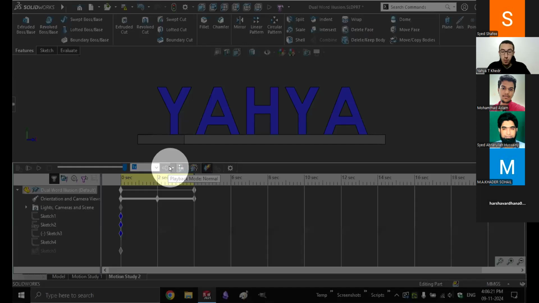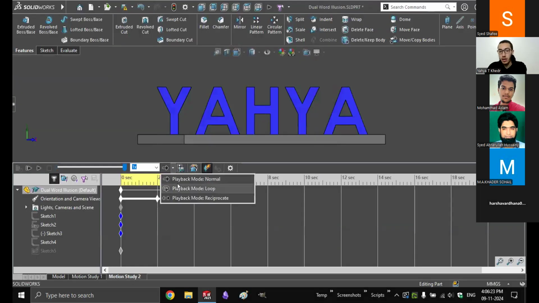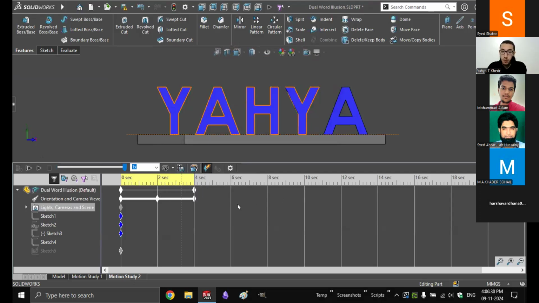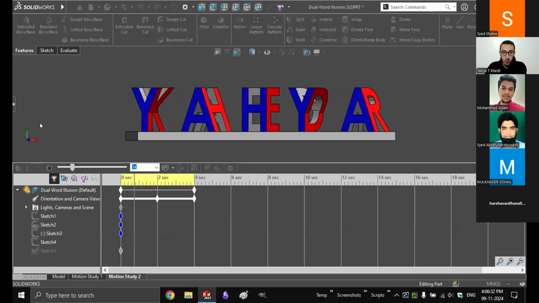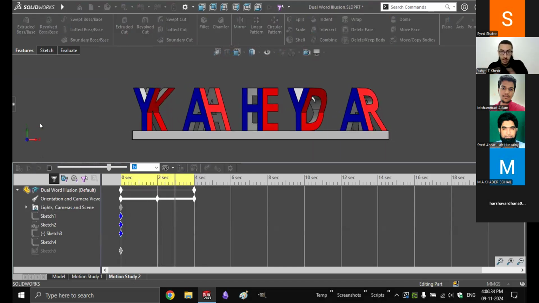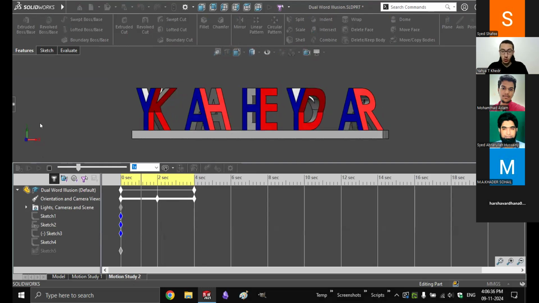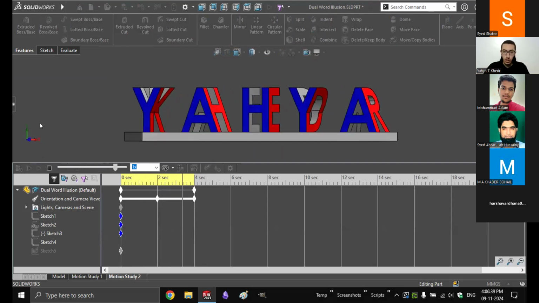And if I go over here to the playback mode, the default is normal, but I can make it loop or reciprocate. Reciprocate goes forward and then backwards, but looping means that it's going to keep playing on and on again. So if I play from the beginning, it's going to go from one view to the other, back again, and so on. It's going to keep doing this over and over till infinity.